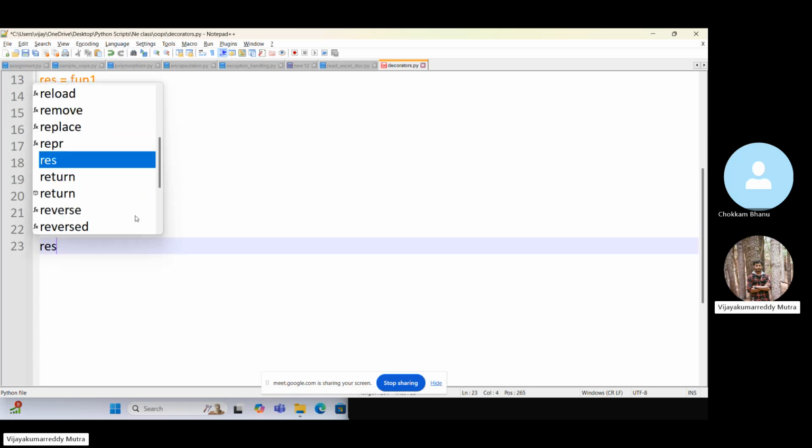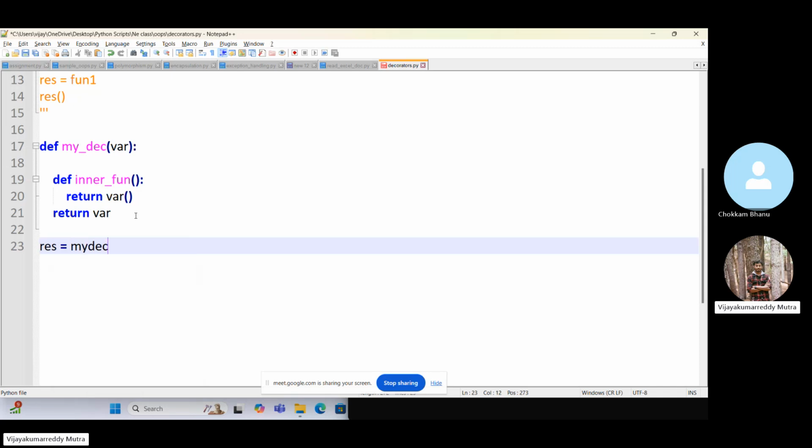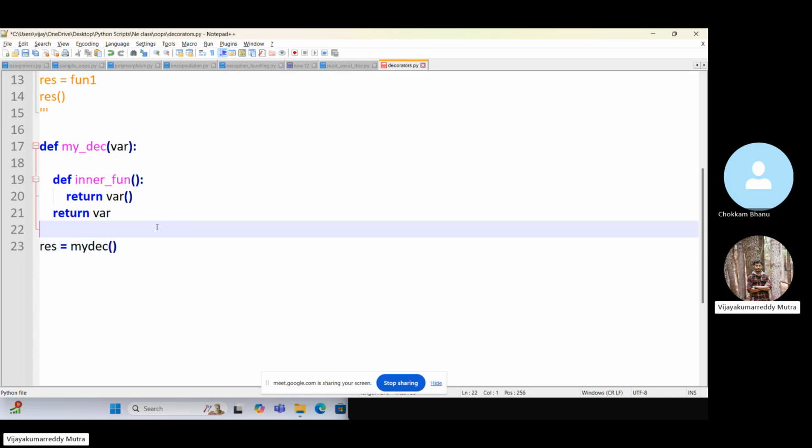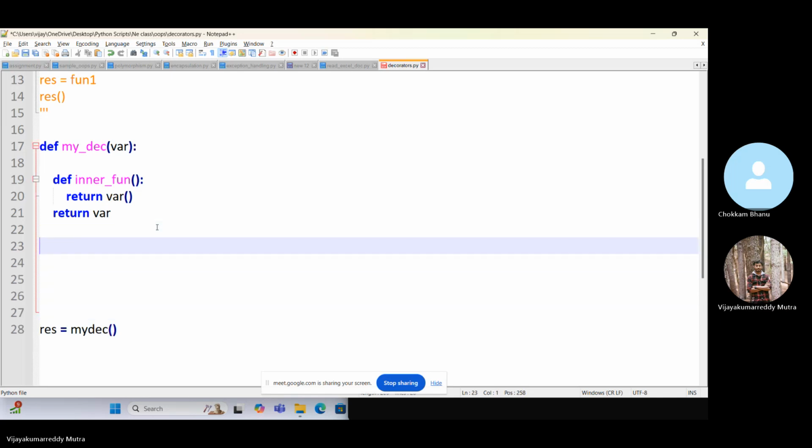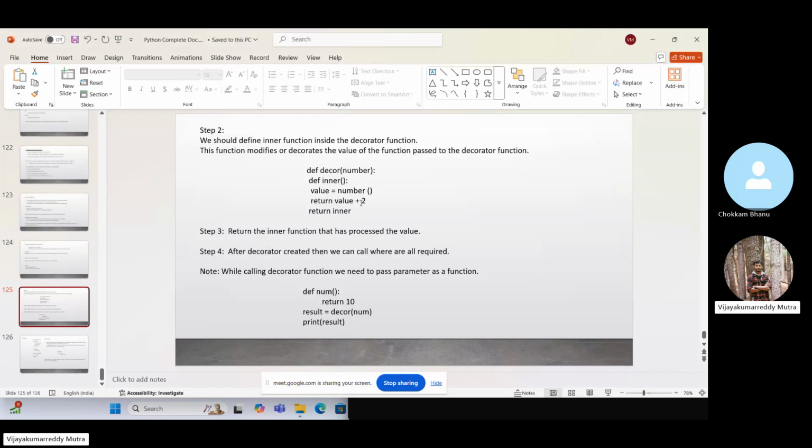Now I'm going to take one variable. First I'll read everything, then you will understand. Now this is fine. This is completely one decorator function. Now I'm going to create one more function, guys. Don't get confused. Let's see. Here, they're just simply returning two values. Okay, let me take something else.